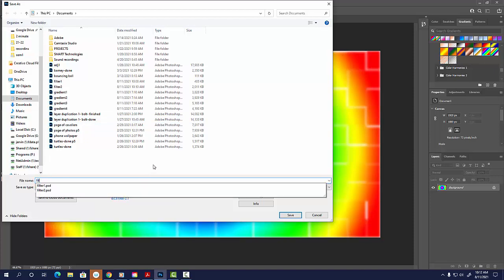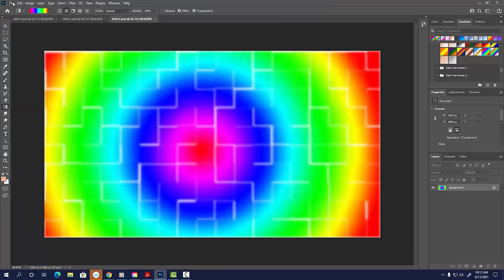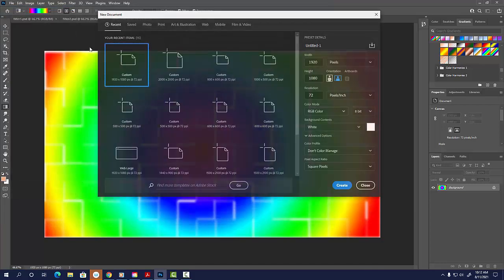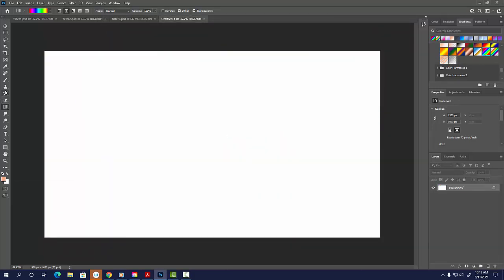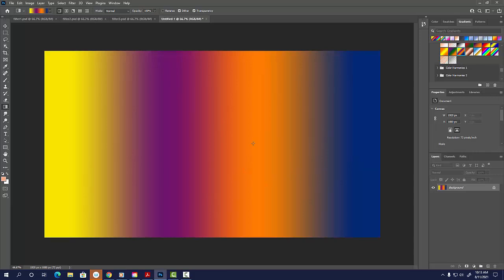But I'm going to say File, Save As on my computer, and this is going to be Filter 3. All right, I'm trying to move quick here, so I'm going to make another new document, I think. I'll do new, and I'll do web, and I'll do large, and I'll turn off the artboard, and boom. All right, and this time I'm just going to use a gradient here so that I can get this done fairly quickly. Boom. Sound effects help.